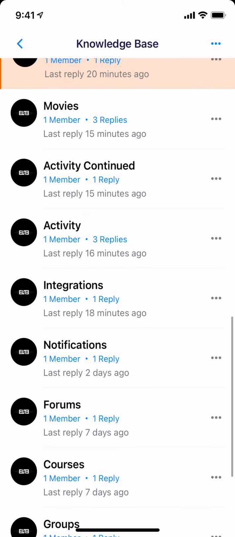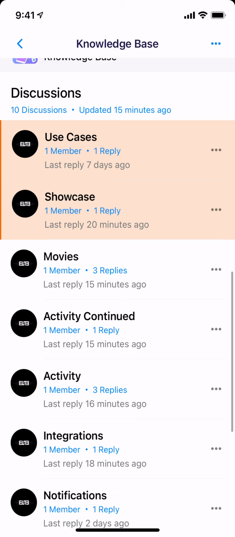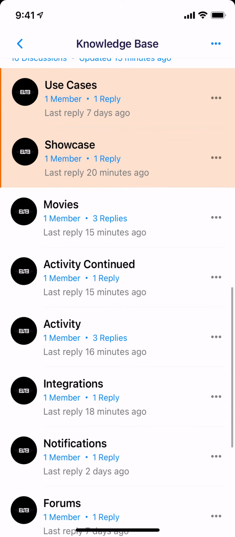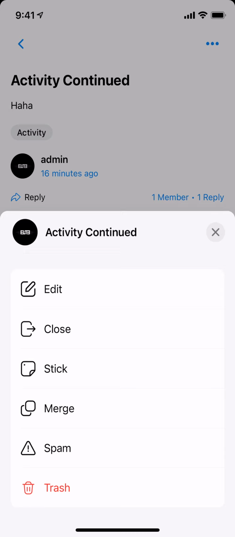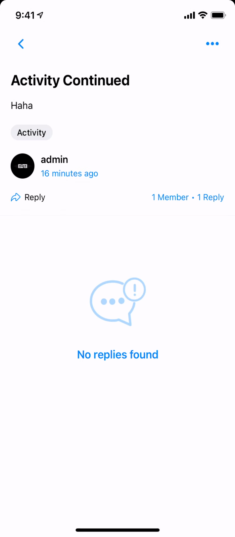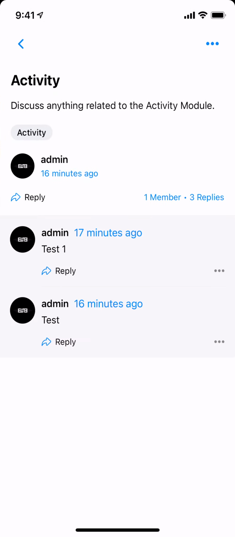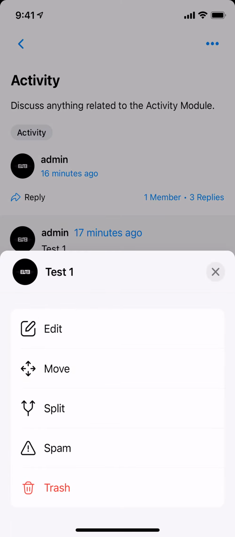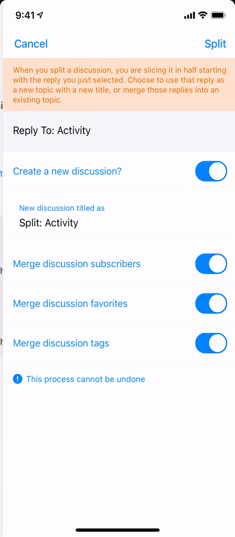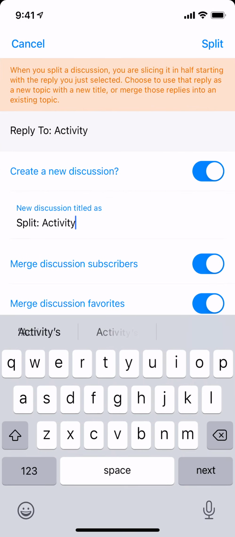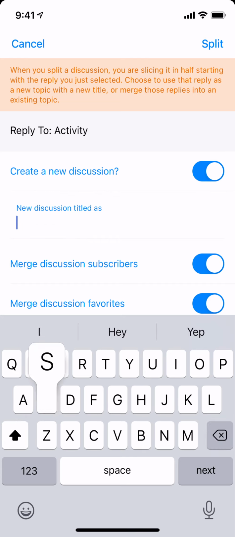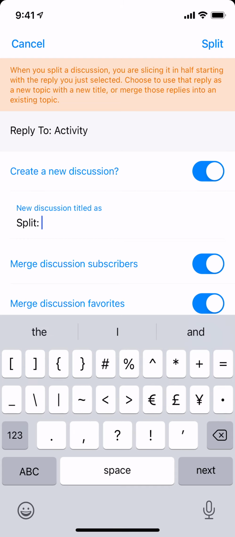For instance, if we want to create more content based off of prior content, we have this activity continued here. This one was created from the main activity feed. Now I can say, all right, I want to take test 1 and move that. We can do that, but I can also say I'm going to make activity discussion number 3. So I'm going to split this one as well. And then we can see that we're going to say split of activity. It was already there for us.